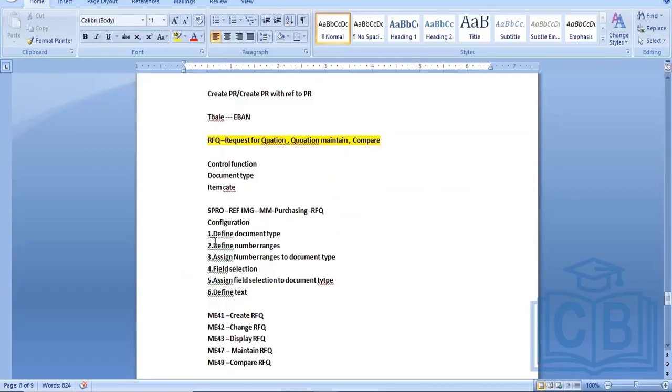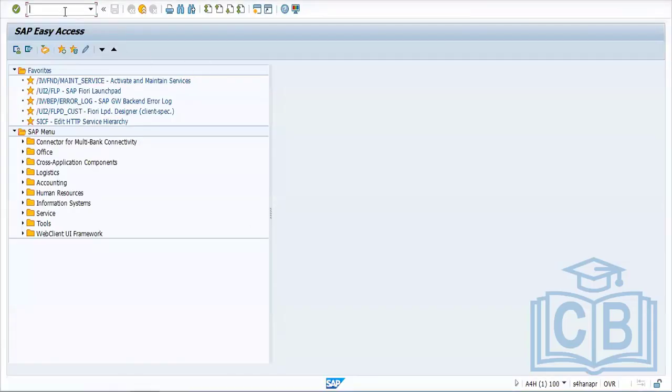This we will discuss today. Request for quotation. We'll discuss the configuration and how we need to create the request for quotations. Okay, I'm going to the configuration path.